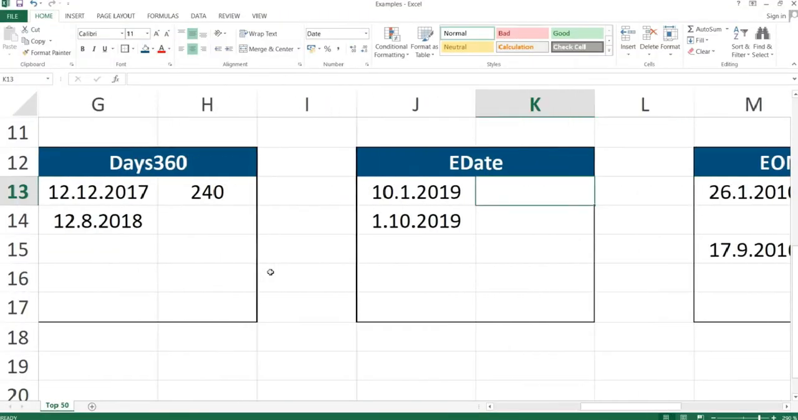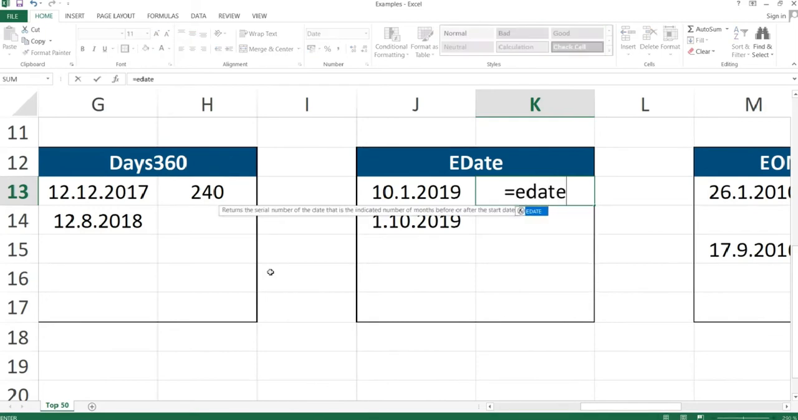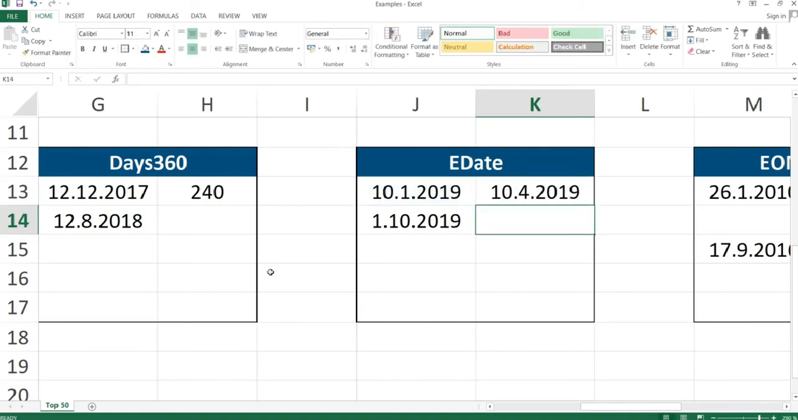So we have the EDATE here. Once we type that in, now we need the start date, and this is 10th of January 2019. I wanted to go 3 months from that date and have it show me the date then. So it is going to show me 10th of April 2019.